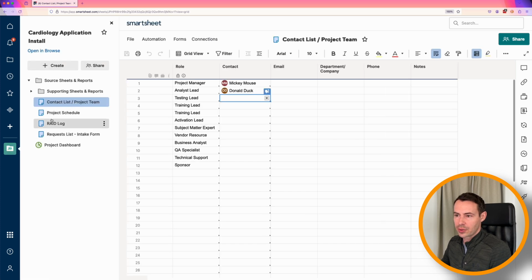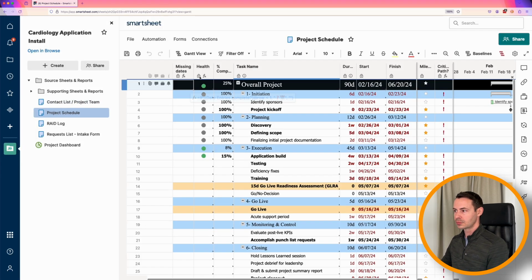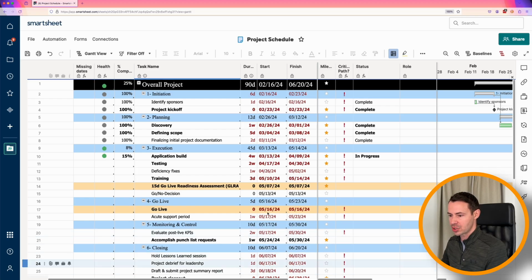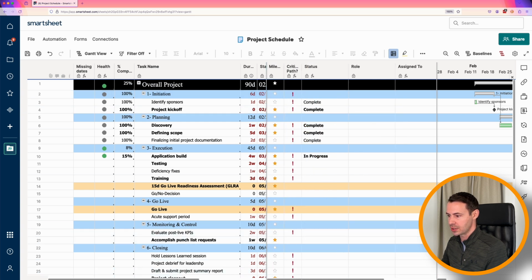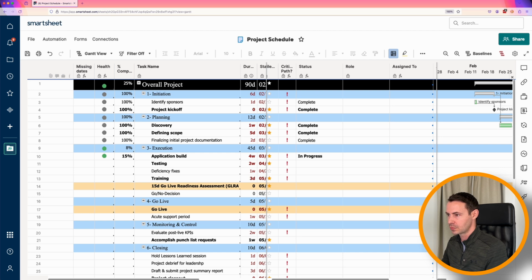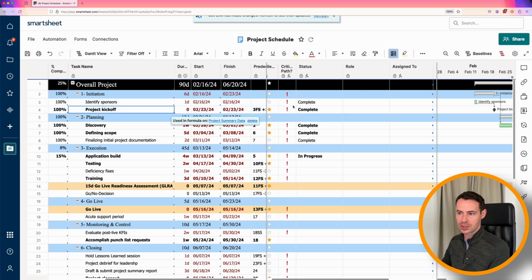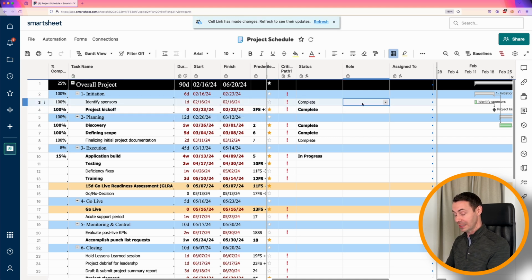Coming back to what we have for the project schedule, this is where it's going to be really useful for us to be able to track not only what is the task that we're working on and when are we working on it, but go one step further and say who is actually working on it. So here's where we're going to scroll over to the right and take a look at what we have for roles and then owners for some of the different responsibilities. For the first item that we're going to tackle here, identifying sponsors and doing the project kickoff, that's typically something that we would expect the project manager to at least sit at the point position for, being able to coordinate those efforts.